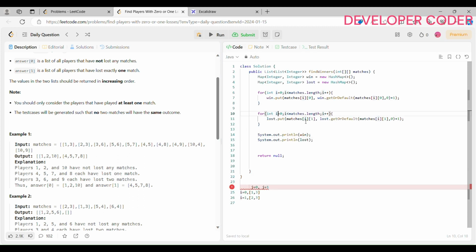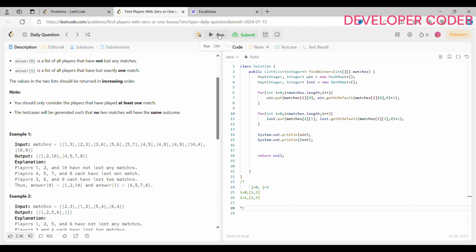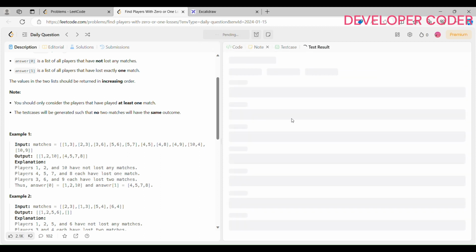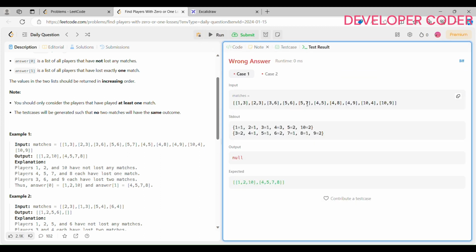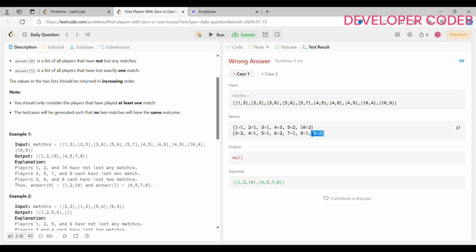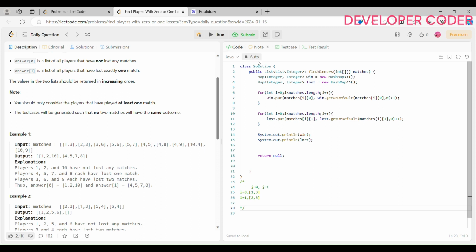Here I is equal to 0, I is less than the matches length. So what was the issue here? Okay, just comment out this part. So now we get the standard output like this. When I print the lines, I get the outputs like this. Let me comment out this part as well.